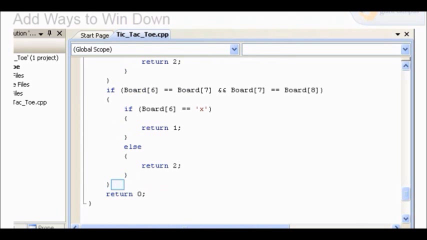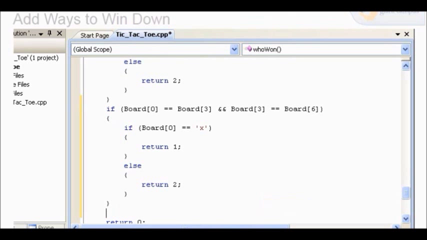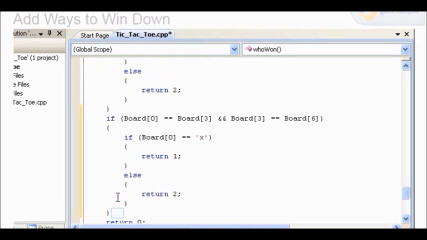Right before the return 0 in the whoWon function, you're going to press Control V to paste another section of code. This will test for a straight up and down win. Do Control V. Now we're going to do spots 0, 3, and 6. Now we have 0 in there, so that's fine. Since board 0 is one of the winning spots in the section, you don't need to change it.